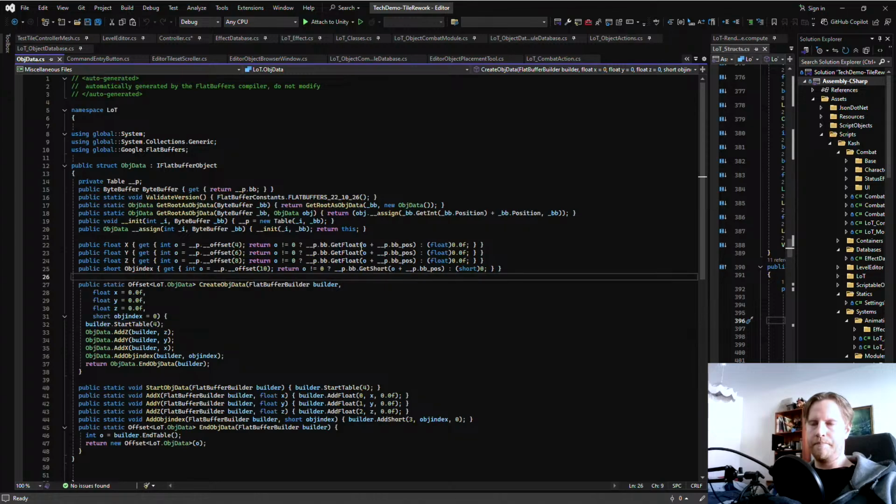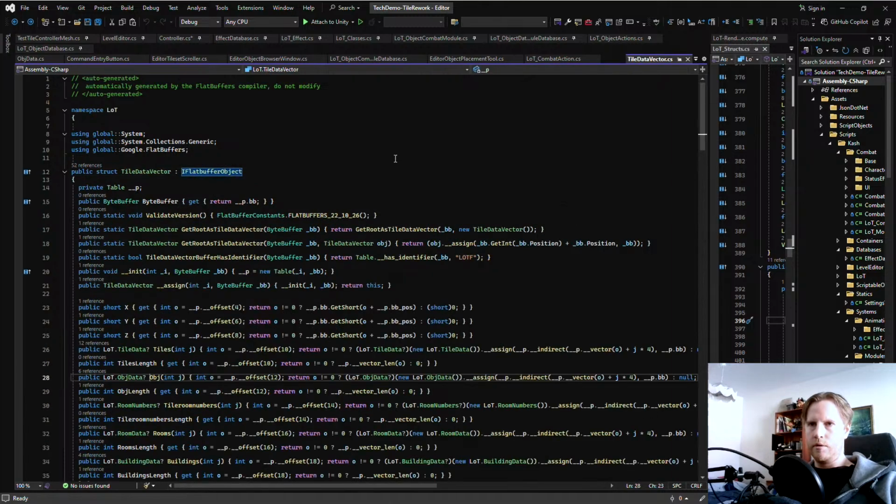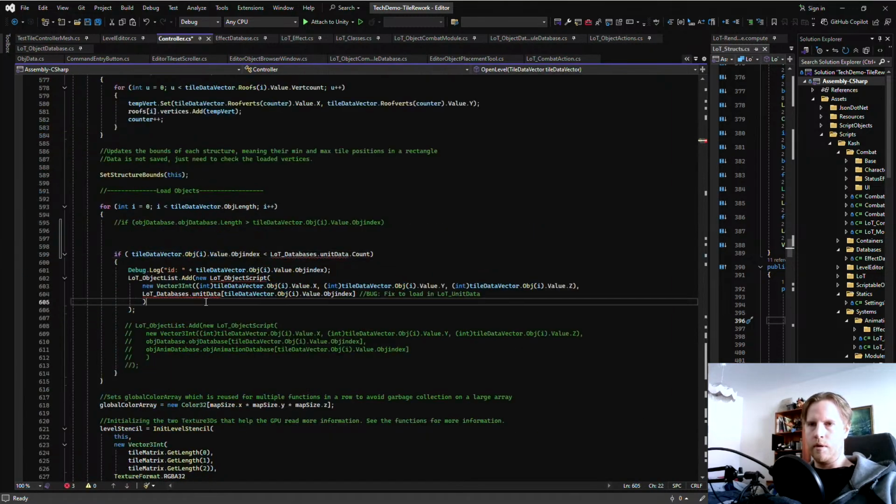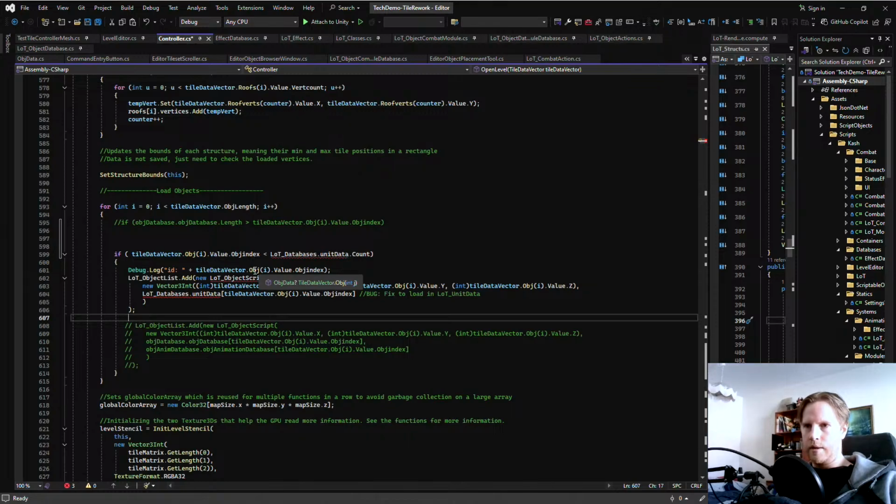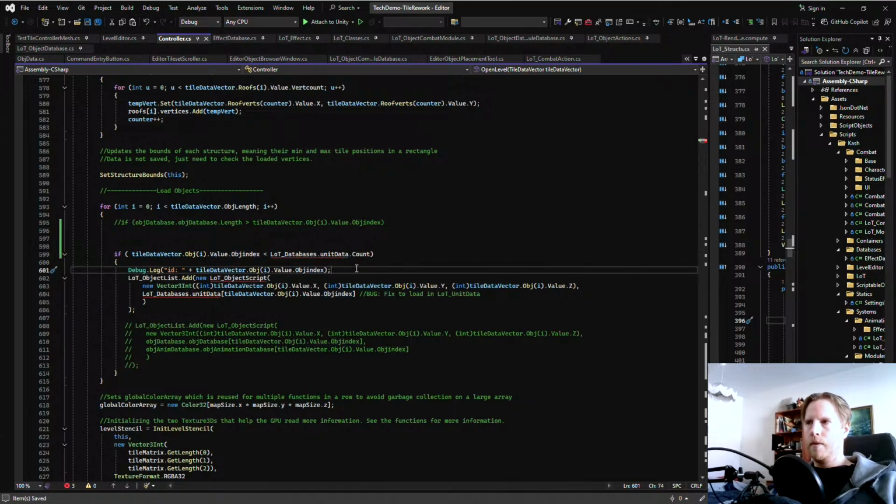This is, yeah. This is unfortunate, because this is tedious, annoying work. So, this now has to be overwritten, because right here, this is now trying to get the index from the flat buffer. So now that I've generated it, I have to overwrite everything.